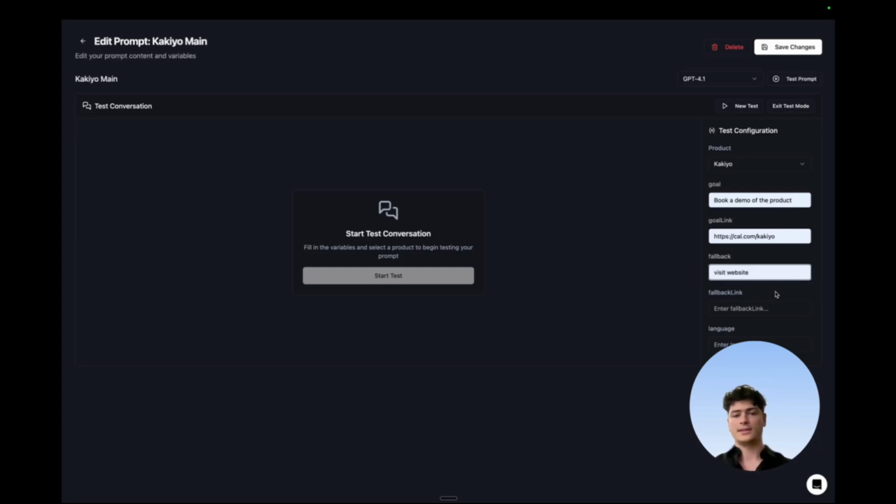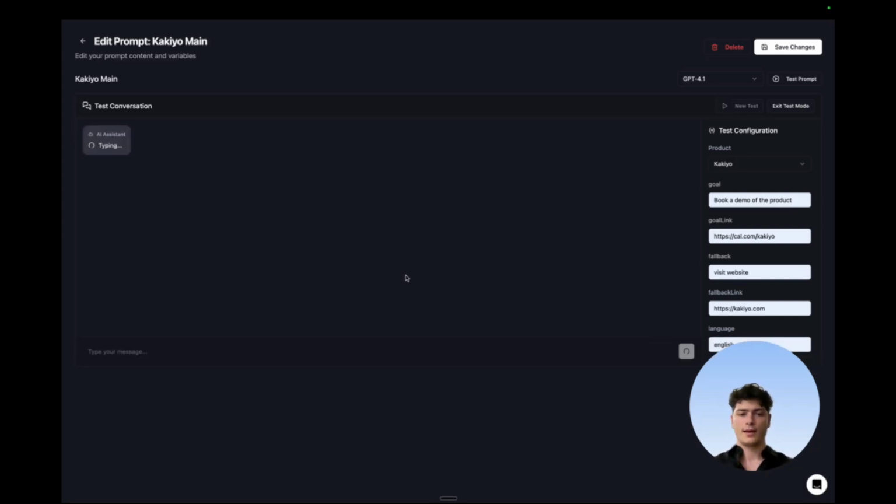Since it's an AI, basically you can tell it to execute an action if the prospect is not interested. So we will tell him to visit the website, for instance. It's like trying to keep him in a loop, but you could basically send him a lead magnet as well, and it would work perfectly fine as well. Okay, so you put the link, and then you choose the language that you want to reach out to those prospects. And here you start the test.